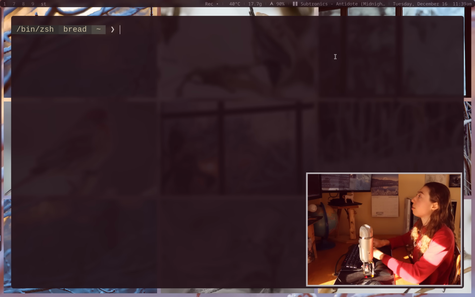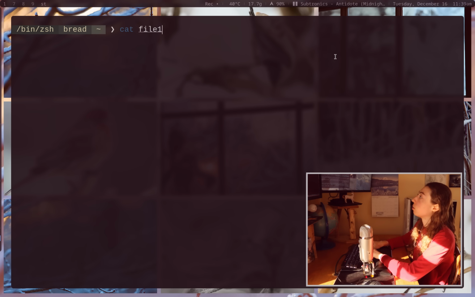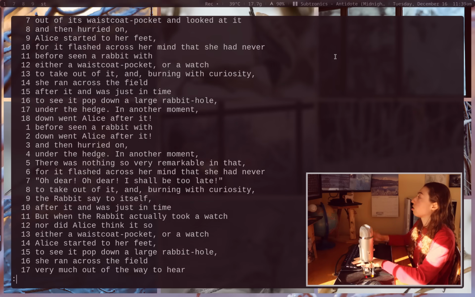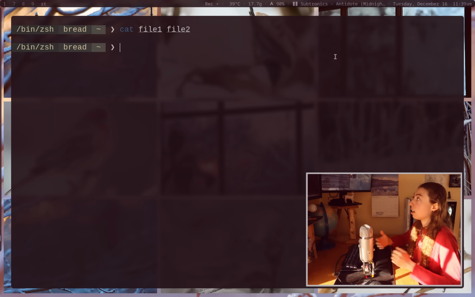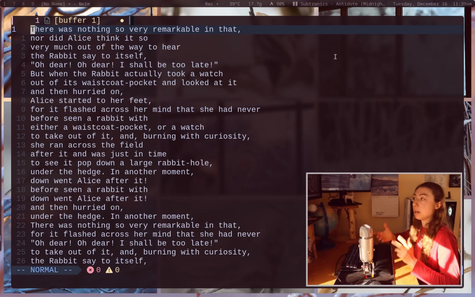And to finally demonstrate something really important, which is the difference between this and piping. I'm going to go back to file 1 and file 2 here. So cat file 1 and file 2, and just cat both of these so you can see what it looks like. It's just file 1 and file 2 concatenated together. Say I want to edit these in Vim, I would just pipe these into Vim if I was using a pipe.